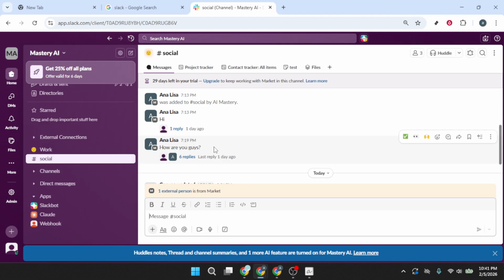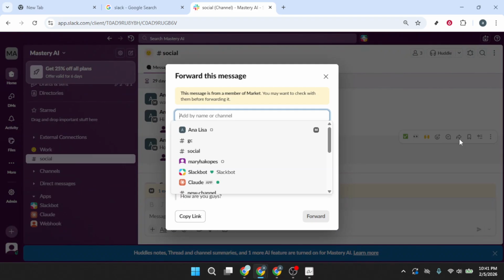Hover your mouse over the message. You'll see a small toolbar appear with quick actions. Look for the share or forward icon. It typically looks like a paper plane or an arrow pointing right. If you don't see it immediately, move your cursor slightly over the message until those icons appear.